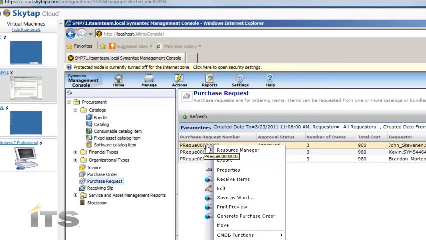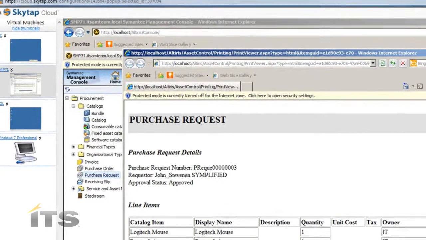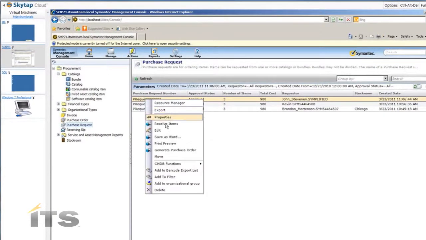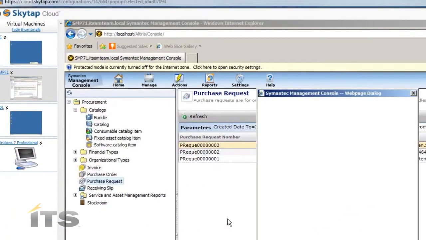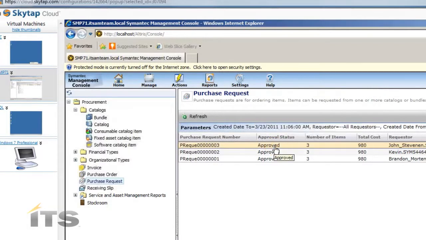So now I have my purchase request. I can right-click it and I've got a few options here. One, I can print it out if I needed a hard copy of it. I also have the option of saving it as a Word document. I can receive the items already, but I'm going to actually set up a purchase order first. So I'm going to generate an order. It gives me a purchase order number 3.